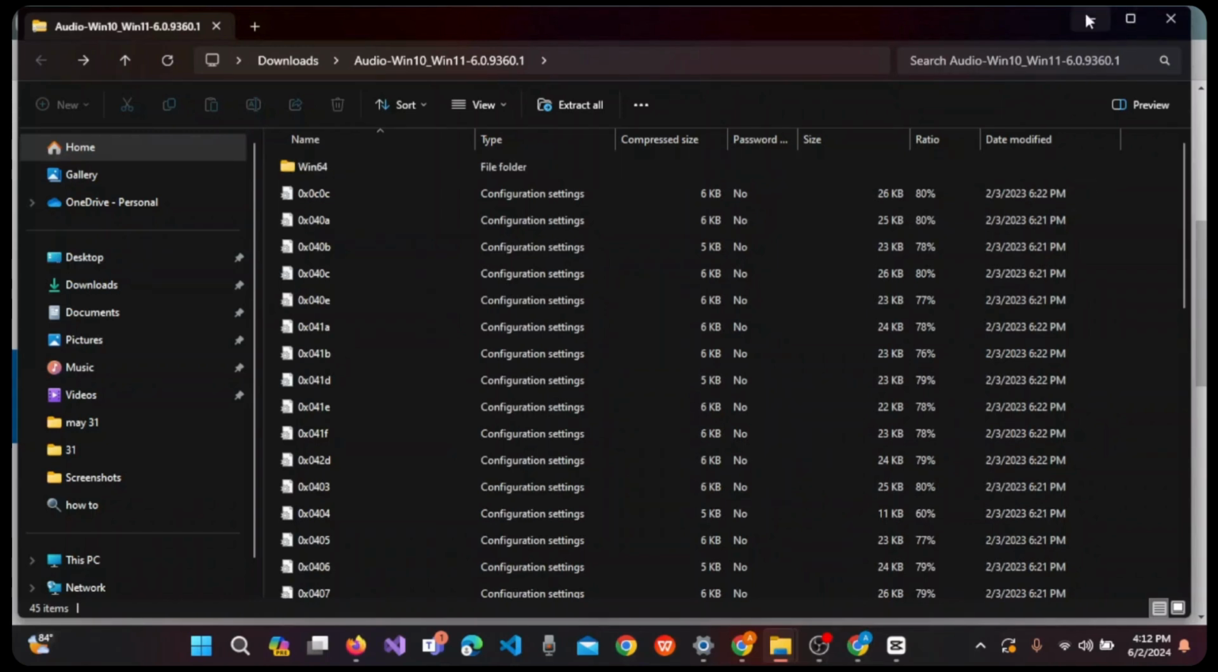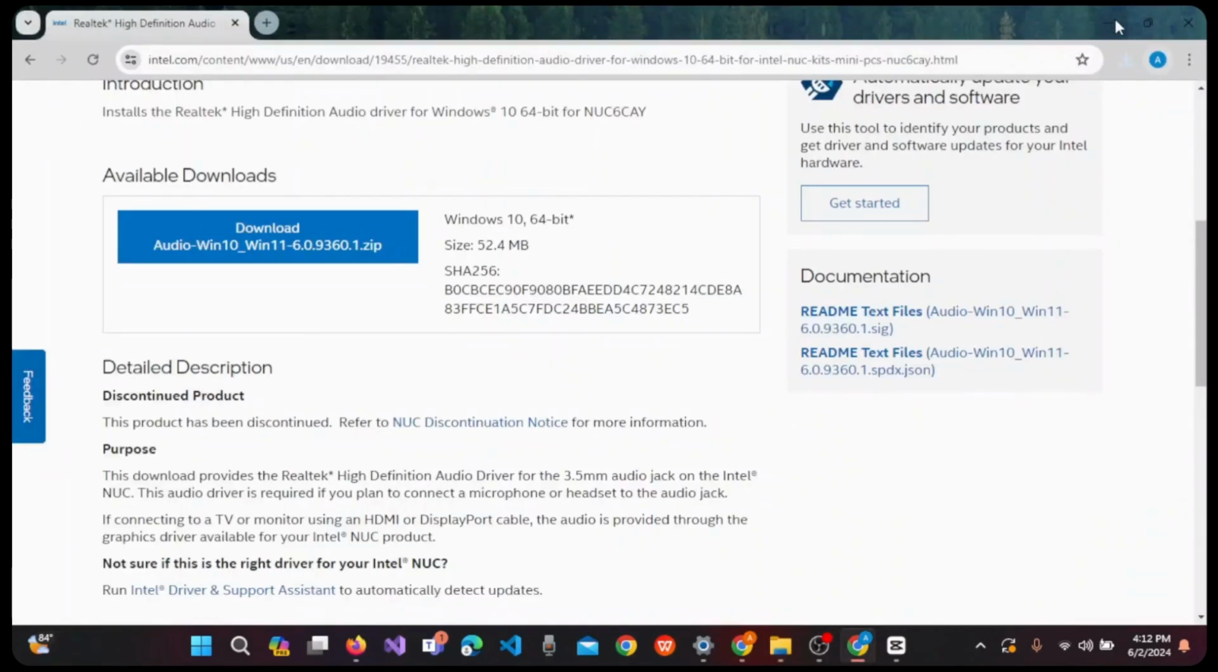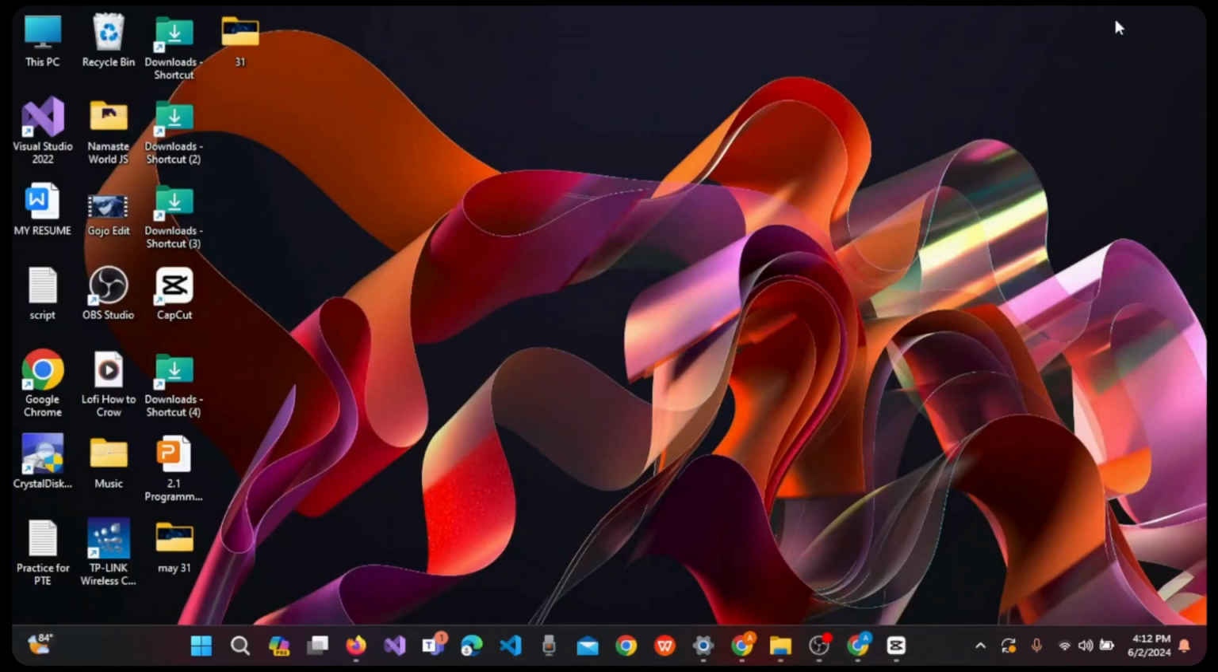So by downloading and installing this Realtek HD audio driver in your Windows 11, you can easily enjoy the features on it, and then you can use it in your later days. So following these steps, you can easily download and install the Realtek HD audio driver in your Windows 10 or 11.